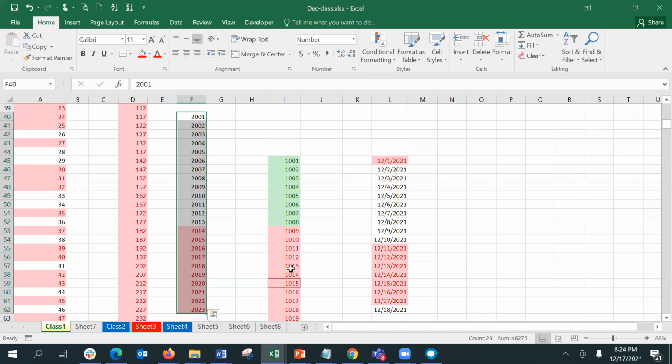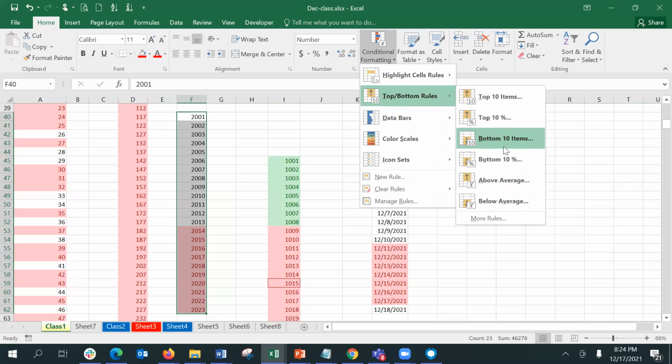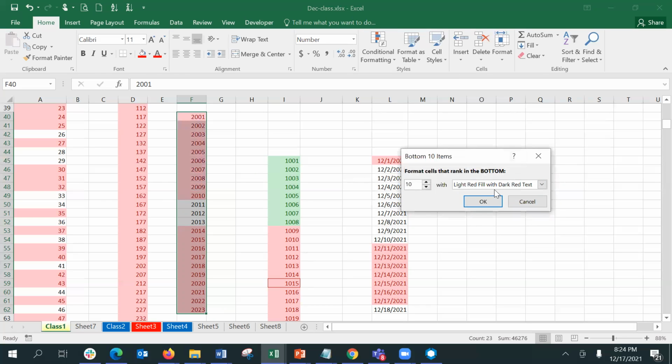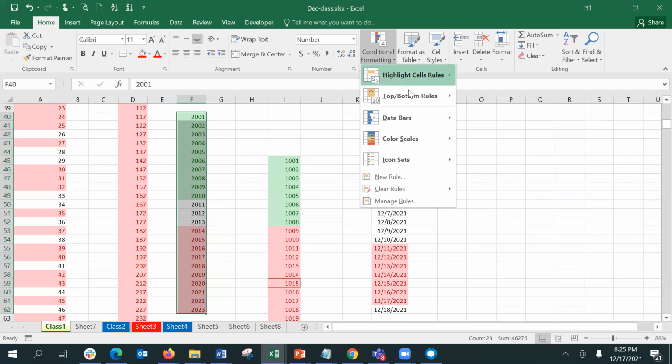On the other hand, I might have a bottom 10. I might need to know who are the bottom 10. So in that case, I can put another condition here, top bottom rules. I can say bottom 10 items with a different color. So this is the top 10, this is the bottom 10, or bottom 10 and top 10. Got it?